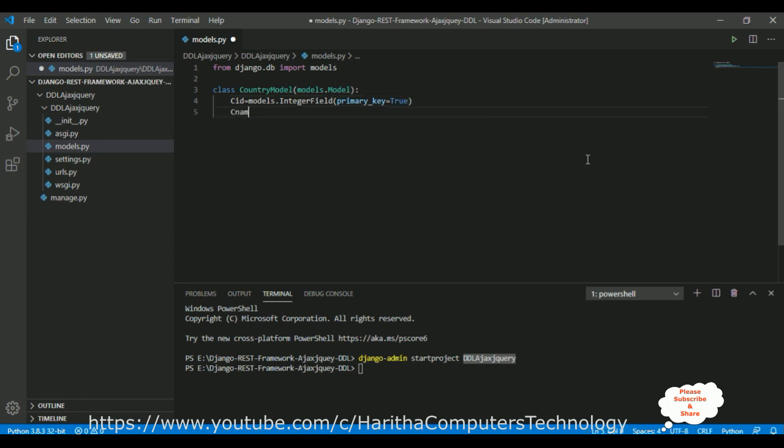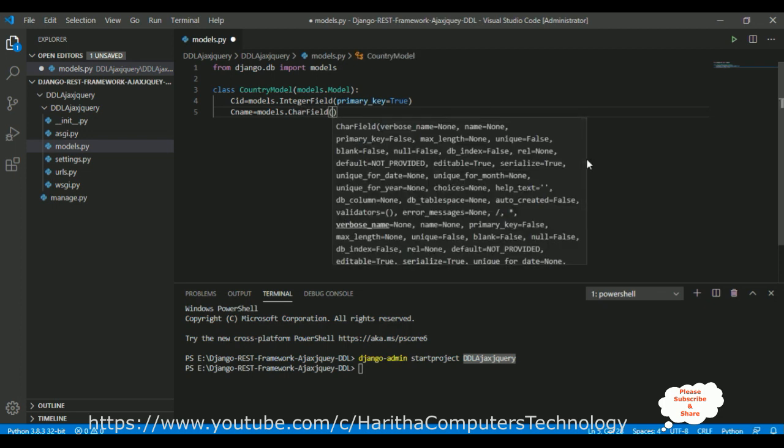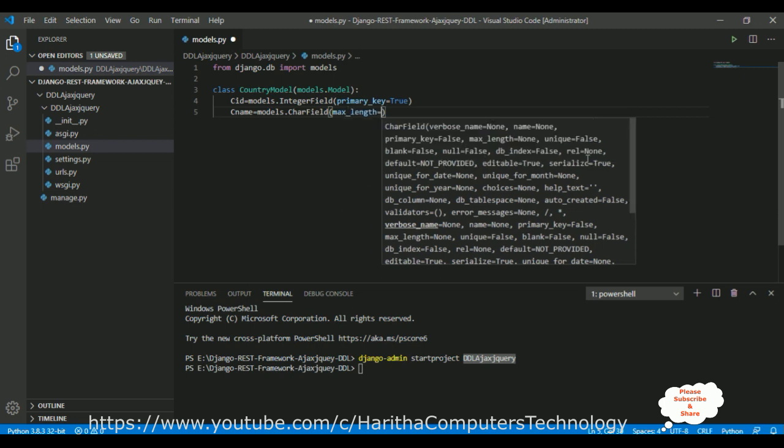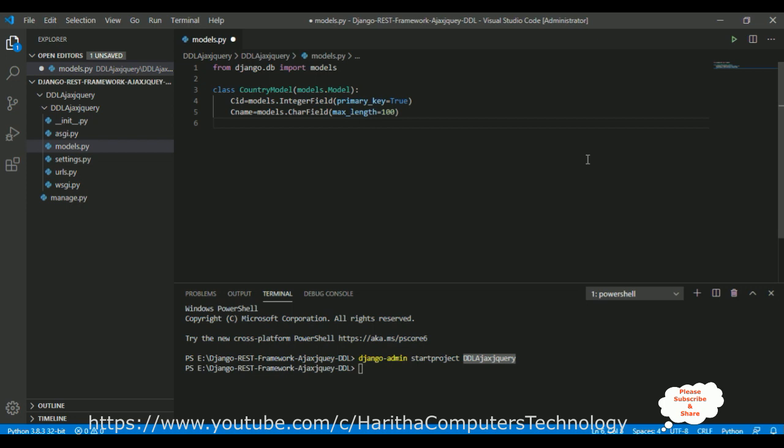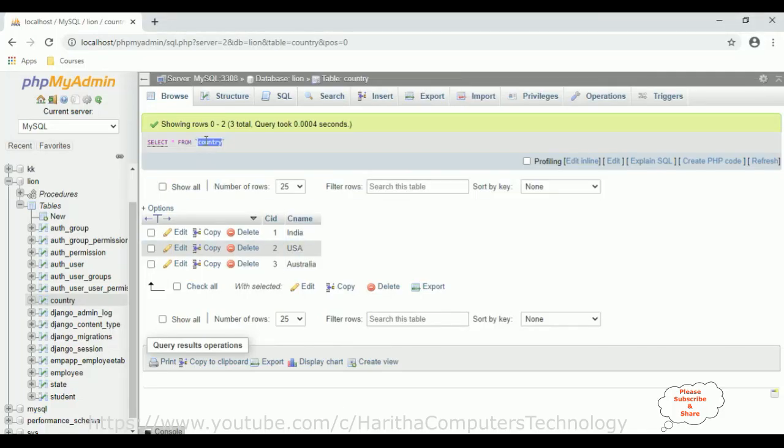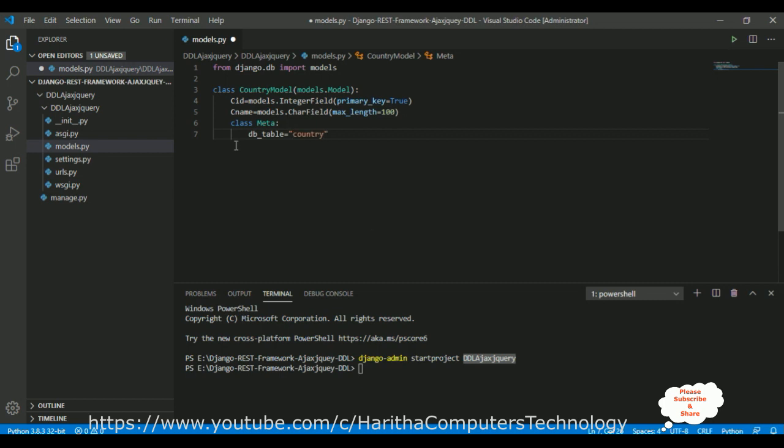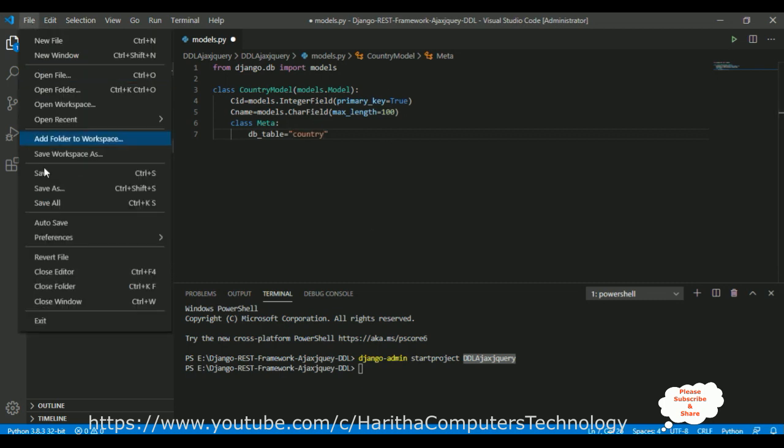Then we require CNAME is equal to models.CharField, and the CharField takes max_length. The size of the characters for this column is 100. Then I'm defining another class. This class name is Meta. db_table is equal to, between double quotes, I'm adding my table name, country. Copy that one and paste here. That's it. Let's save this file.